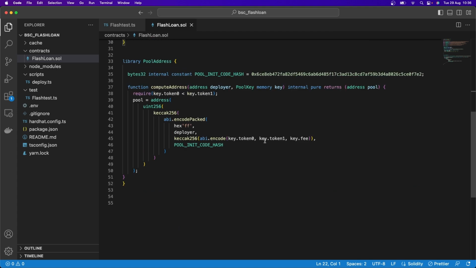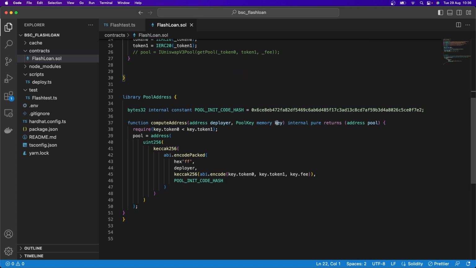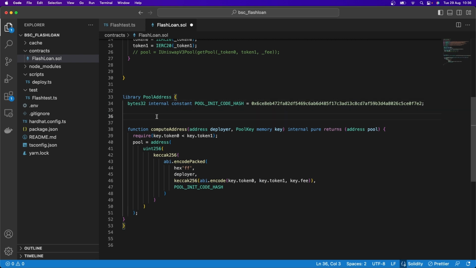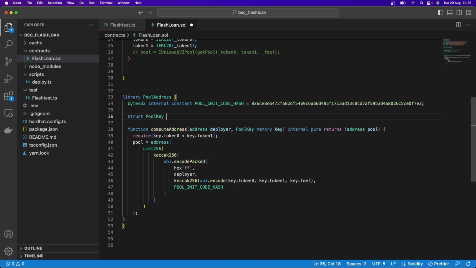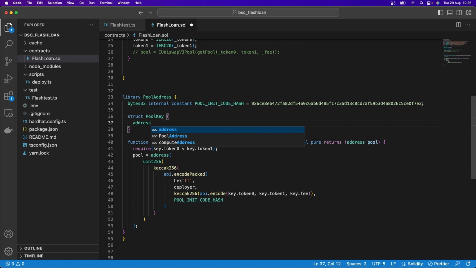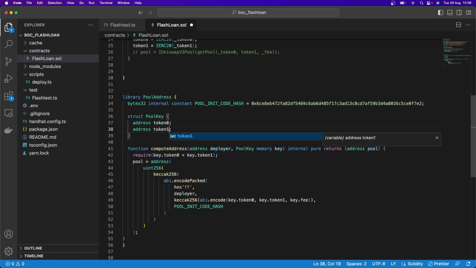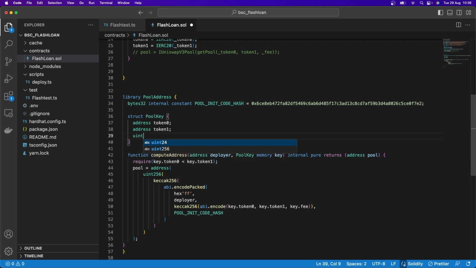So let's go and take a look down here at what else we might be missing. Yes, we have got our pool init code hash. We've got our deployer, but we haven't got our key defined. So what I'm going to do is just go and structure this here. And let's create a struct called PoolKey. And PoolKey is going to have an address, and that's going to be token0. And it's also going to have token1. And it's also going to have a uint24, and that's going to be fee. And so that is the struct for our pool key.